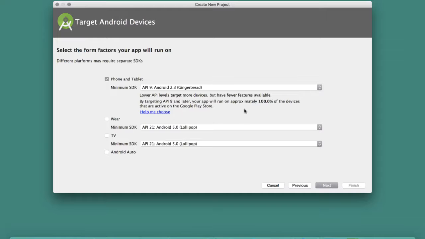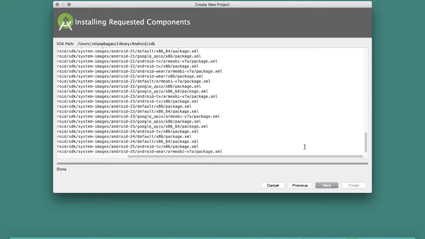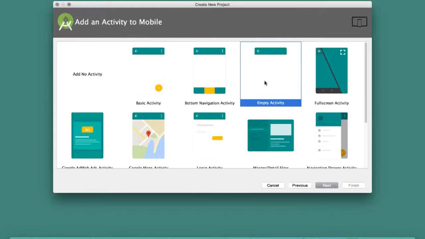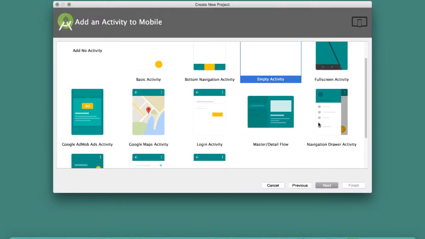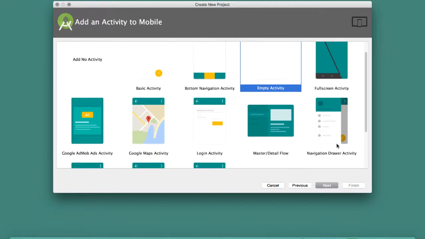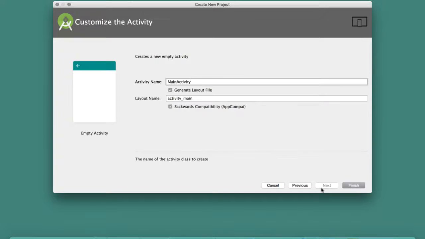Okay, you can choose actually any API you want. So click next. Okay, it's done. You have a navigation drawer here. That's a template, but we're going to do it from scratch. So click next.